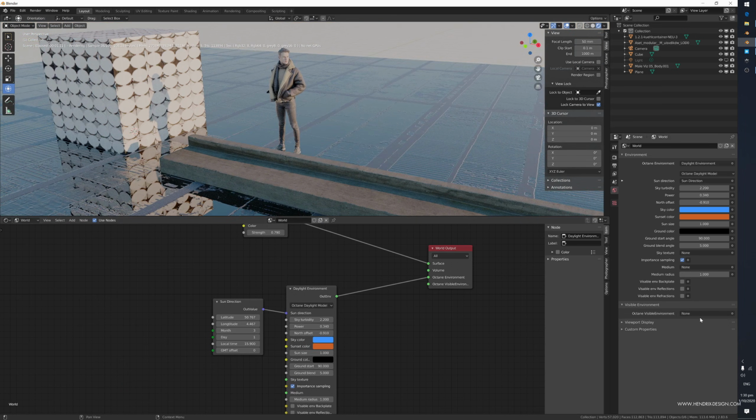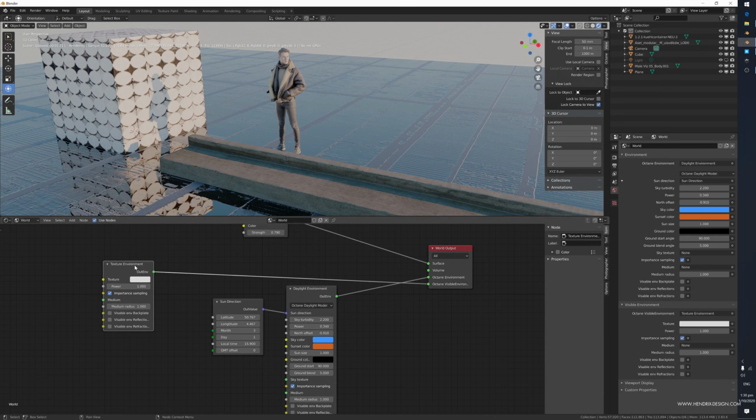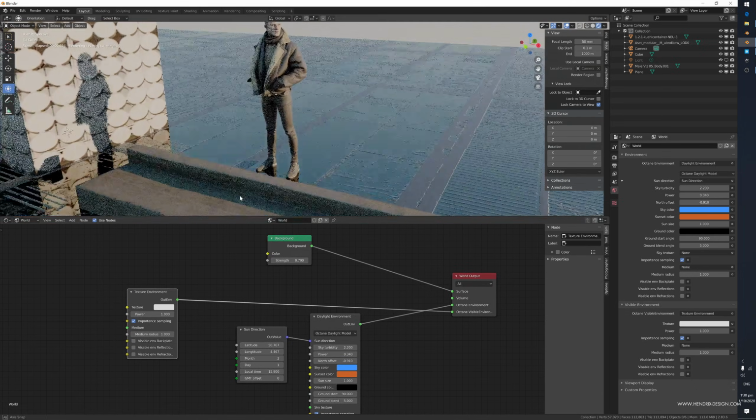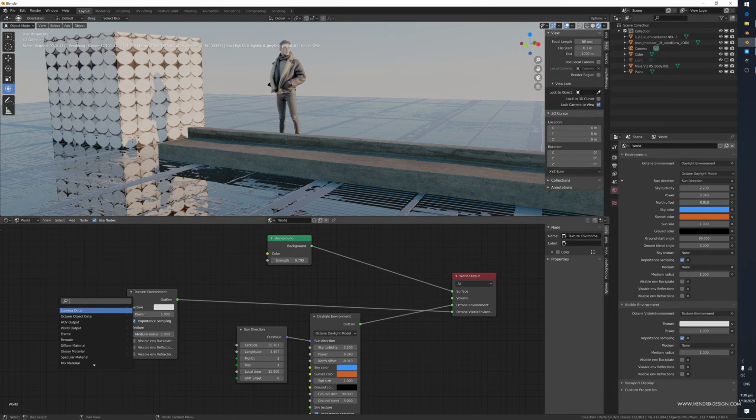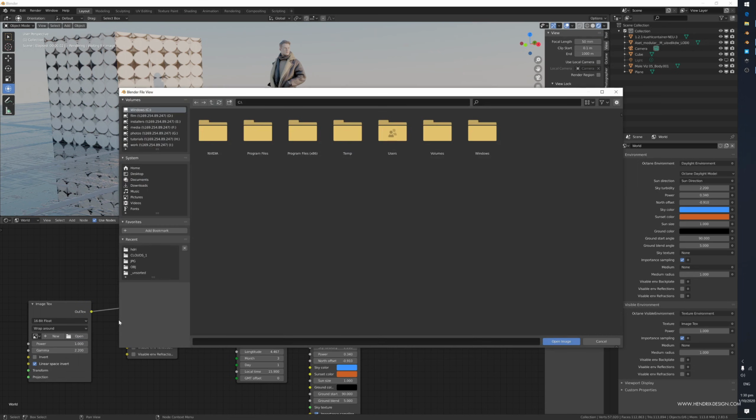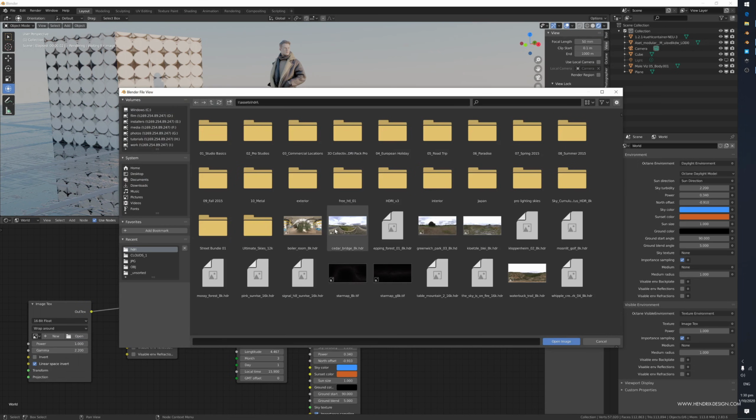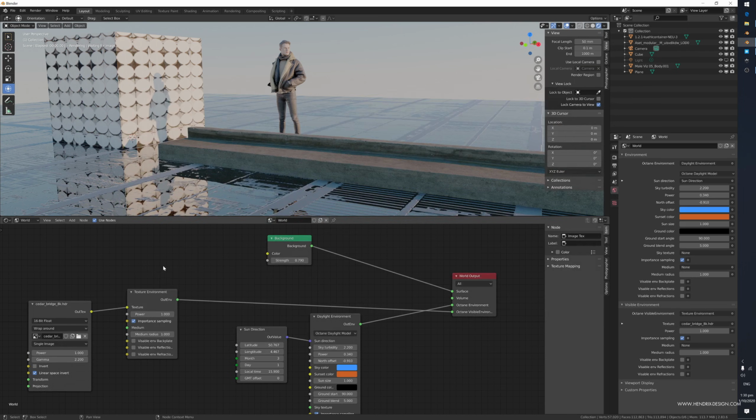I can also change here to the world properties and then select texture environment. So I have a texture now in here. And then, for example, I can say image texture and plug in an HDRI, whatever I feel like. Give it a second to load. It's an 8K or 16K image after all. Come on.